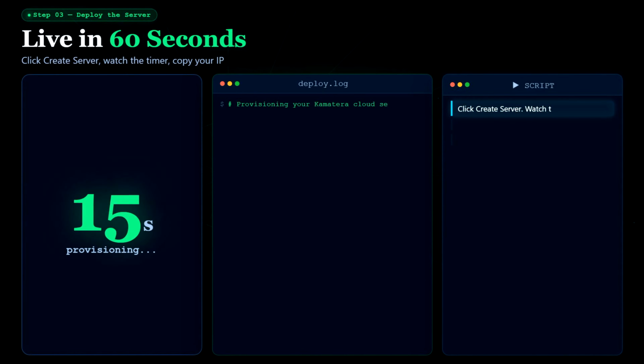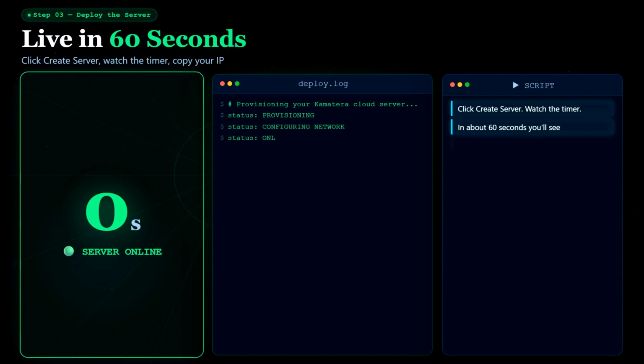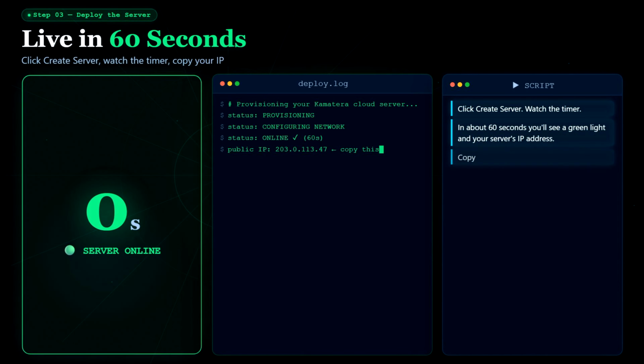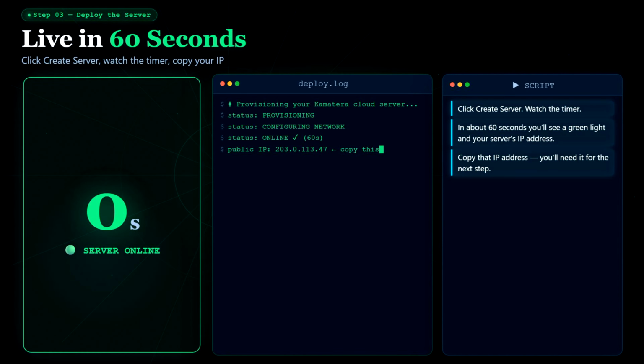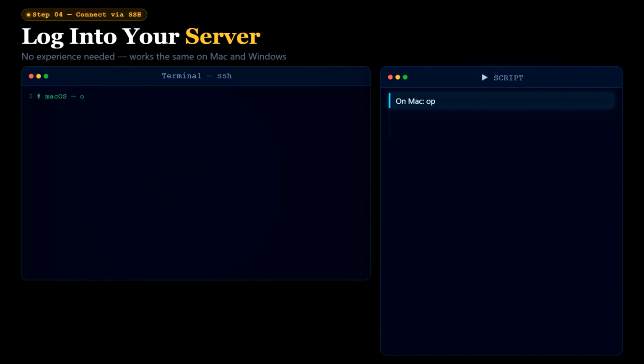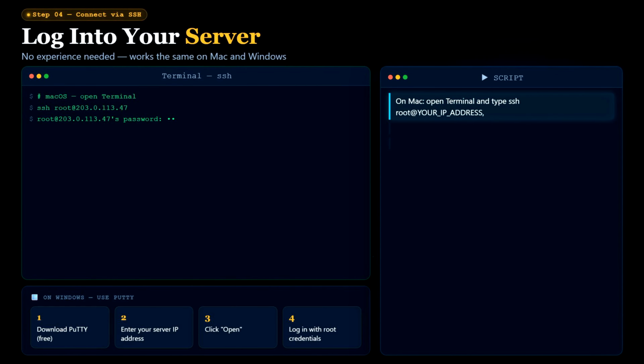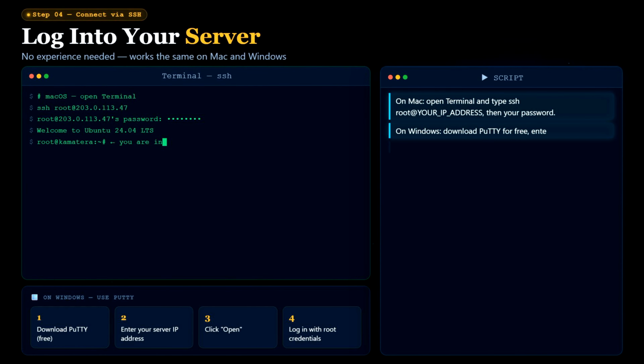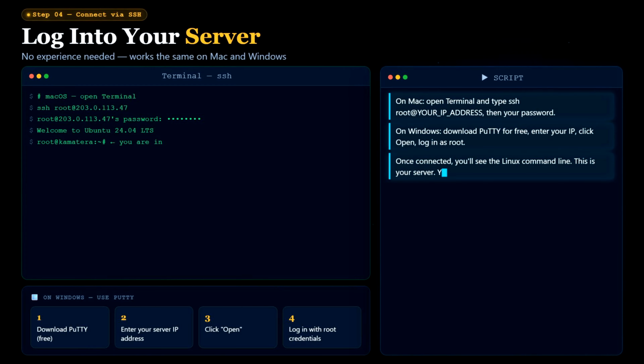Click Create Server. Watch the timer. In about 60 seconds, you'll see a green light and your server's IP address. Copy that IP address. You'll need it for the next step. On Mac, open Terminal, type ssh root@your-IP-address, press enter, type your password when prompted. On Windows, download PuTTY, it's free, enter your IP address, click open and log in with your root credentials. Once you're connected, you'll see the Linux command line. This is your server. You're in.